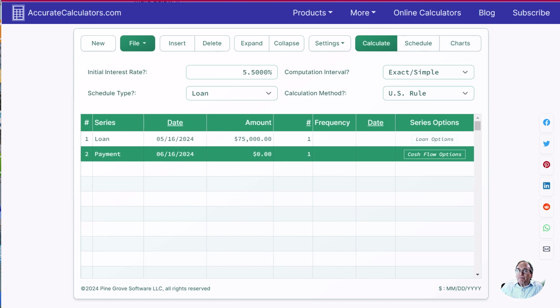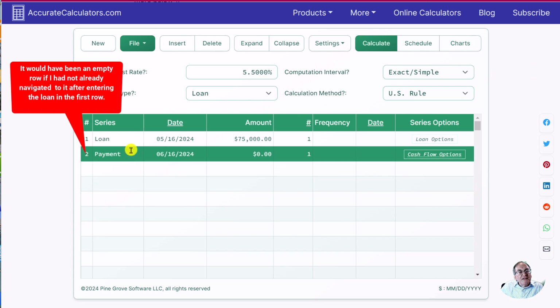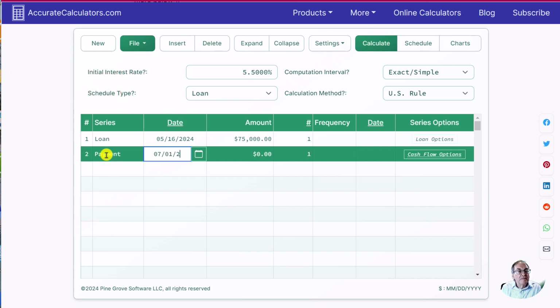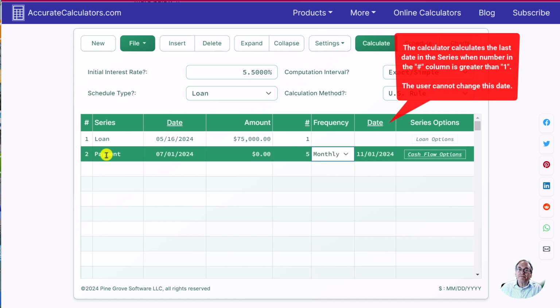To accomplish this, we need to estimate how long it will take to complete the project. The builder projects that he'll finish the project in November. That means we expect the borrower to make 5 payments due on the 1st of each month, starting in July. Click on the first empty row. It's set to payment. We will enter the first payment date, July the 1st. And we expect to make 5 of them, so we'll enter 5 in the numbers column.